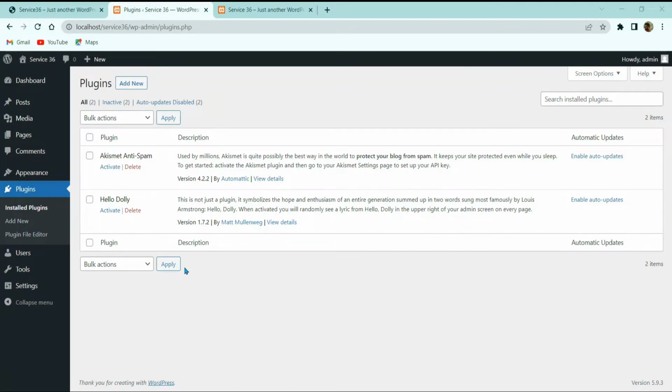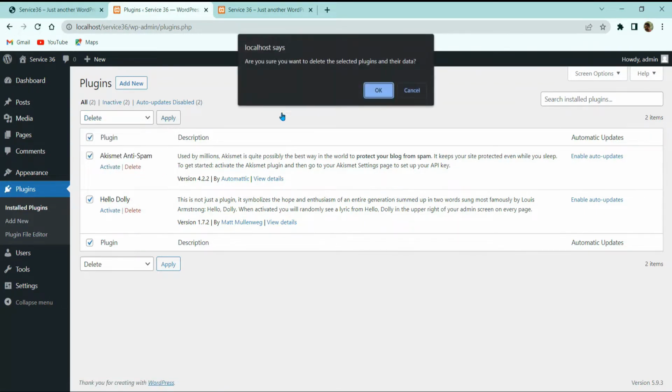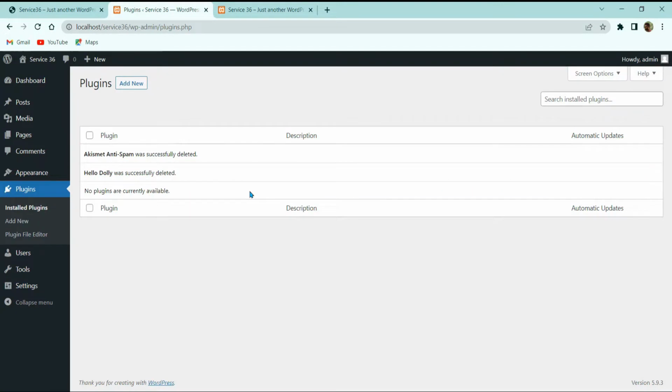So how can you delete them in a single click? First of all, you have to deactivate the activated plugins. Select those plugins which are activated, and under bulk actions you will find deactivate. Select deactivate and click the apply button. It will deactivate all the activated plugins. Once they are deactivated, select all the plugins again, and in the bulk actions choose the delete option and click apply to delete all the plugins. You will get a pop-up asking to confirm the delete. Just click OK and it will delete all the plugins in a single click.